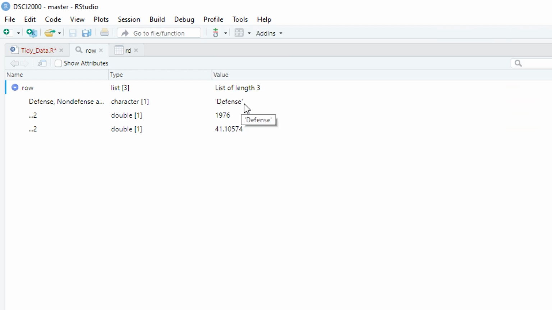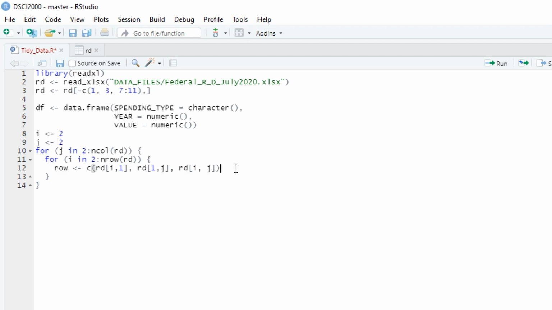That's exactly what I want. I want the spending type, I want the year, and I want the value. So I can see that this code is working exactly the way I want it to. Now what I'm going to do is tell R, take this vector and append it to that blank data frame I created earlier.